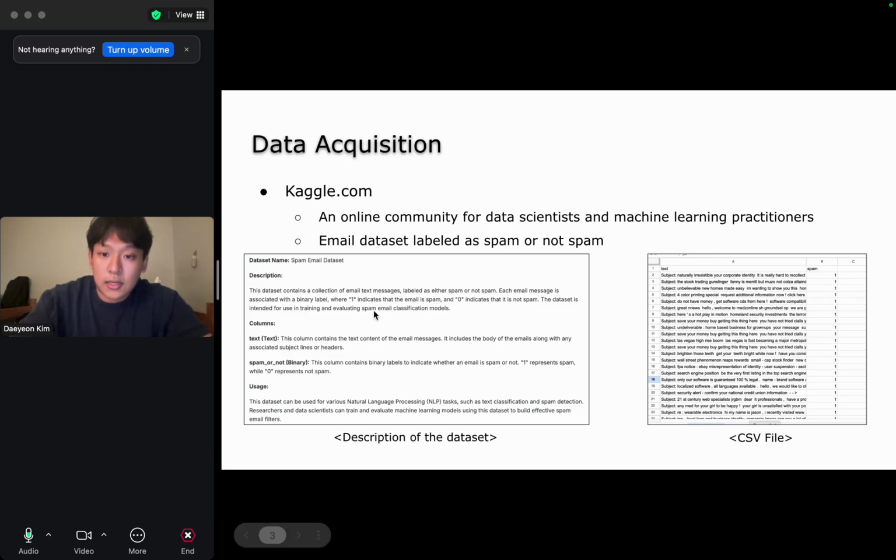To start off, I got the data from a website called Kaggle.com, which is one of the most famous online communities for data scientists. And as you can see here, I got an actual spam email data set, which had 5,700 rows, and the data looks like this. So there's a raw text which contains both the subject and the content, and there's a label, either 1 or 0, and 1 means that it's a spam, and 0 means that they are non-spam.